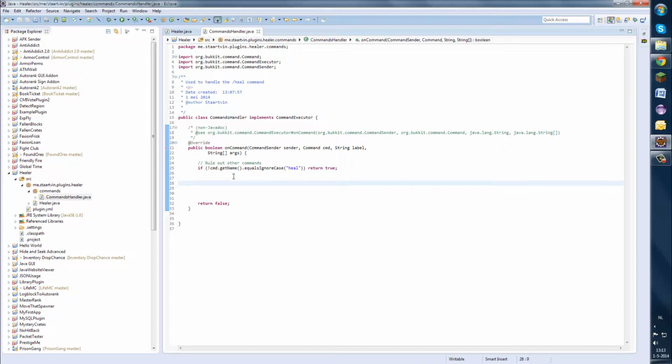Okay, so we know that we're using heal. We're dealing with the command heal, and the problem is we can't just say, okay, we'll give the player, the sender, full health, because we don't know if it's a console or if it's a player.